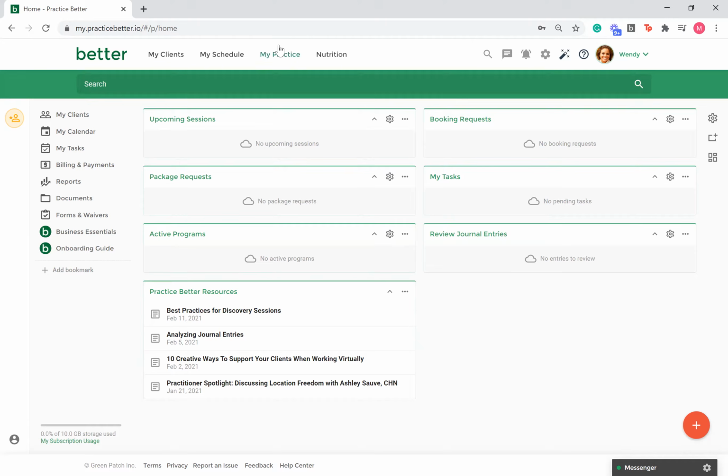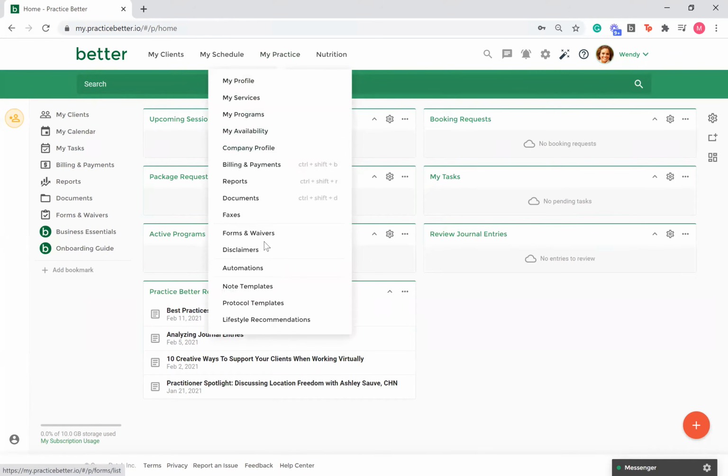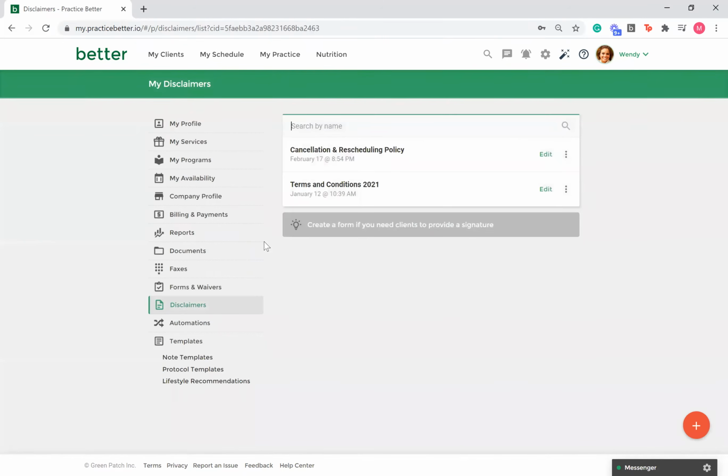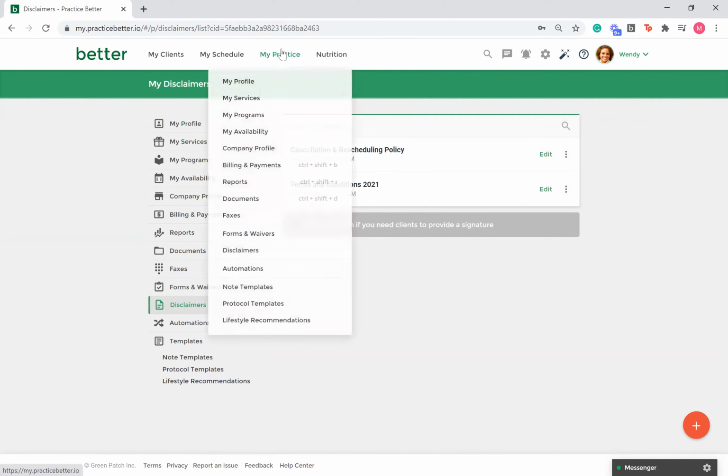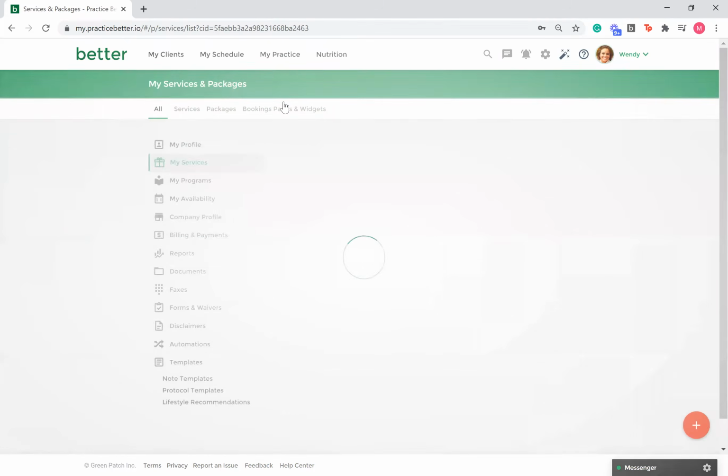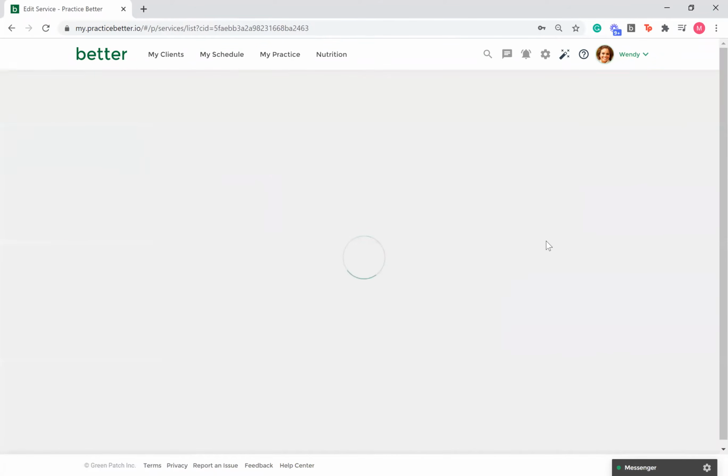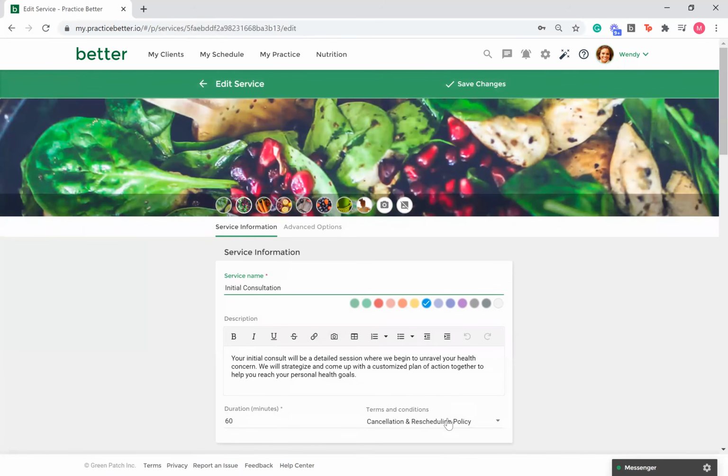First, go to My Practice, Disclaimers. Here you can set up a policy and attach it to your service by going to My Practice, My Services. Under the Terms and Conditions section, you will see all disclaimers you've set up. Keep in mind, with this option, you cannot collect a client's signature or acknowledgement.